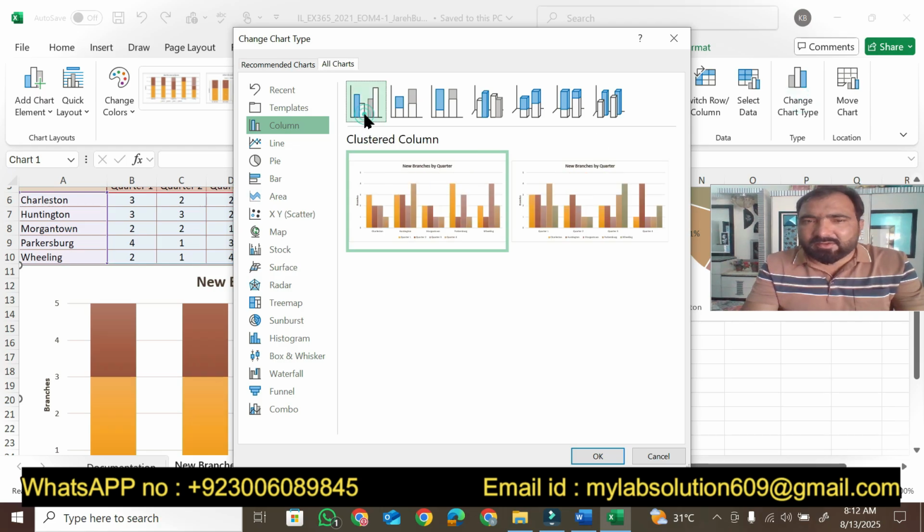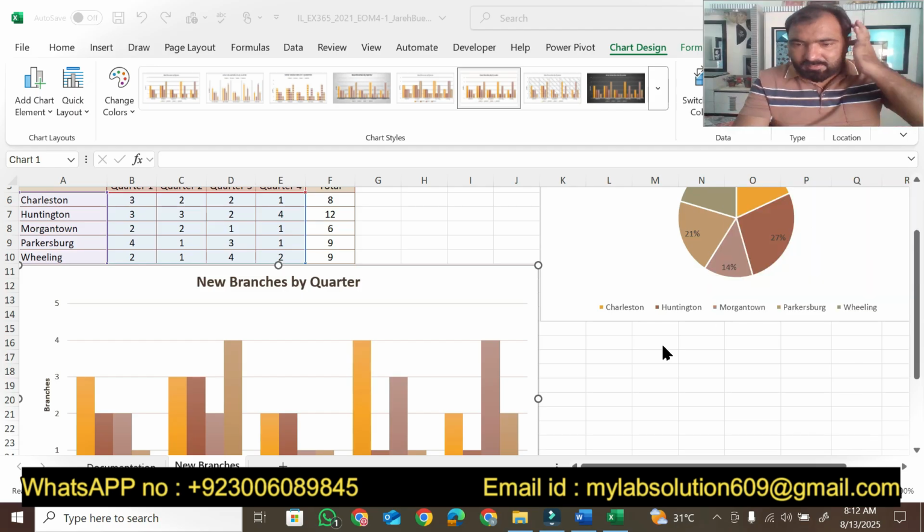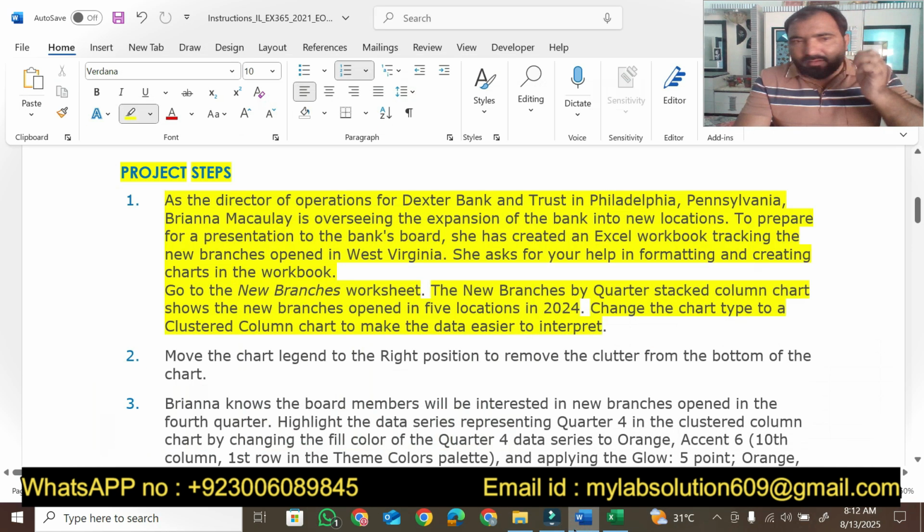Then here we have to select cluster column. Then simply press OK. So the chart will be changed to a cluster column chart. Let me set my video on location. So question number one is done.